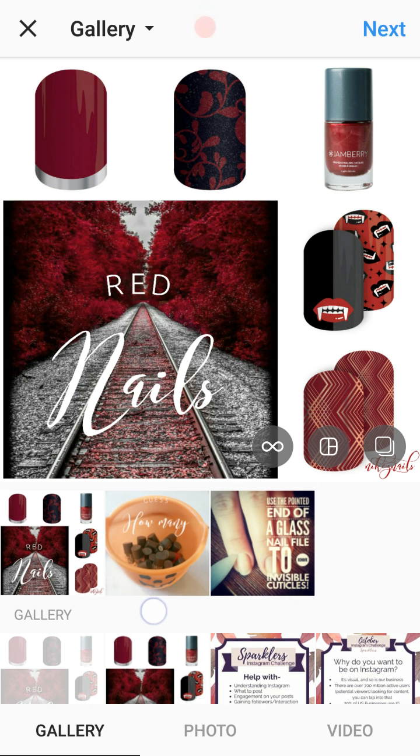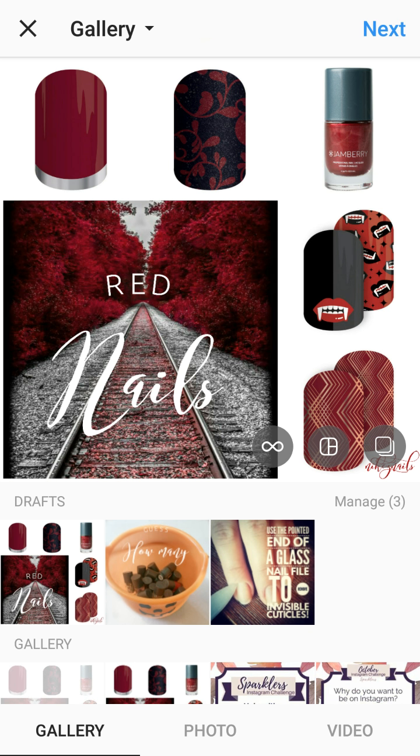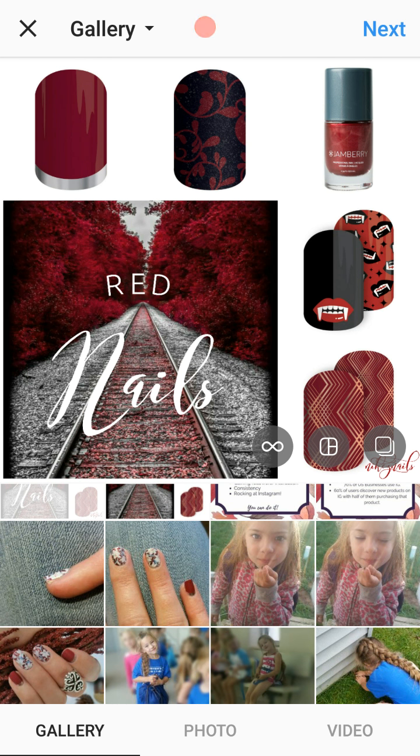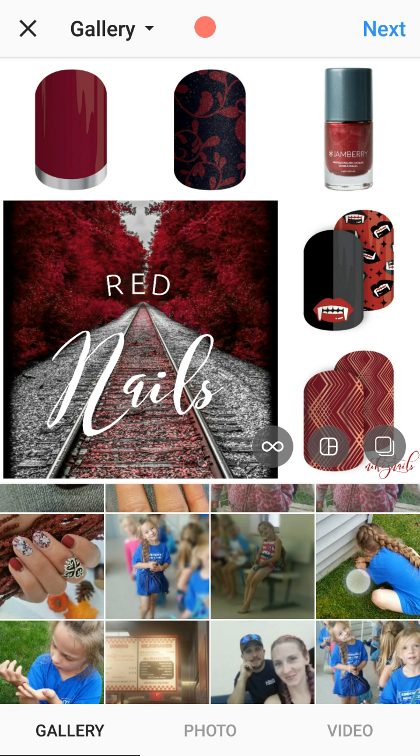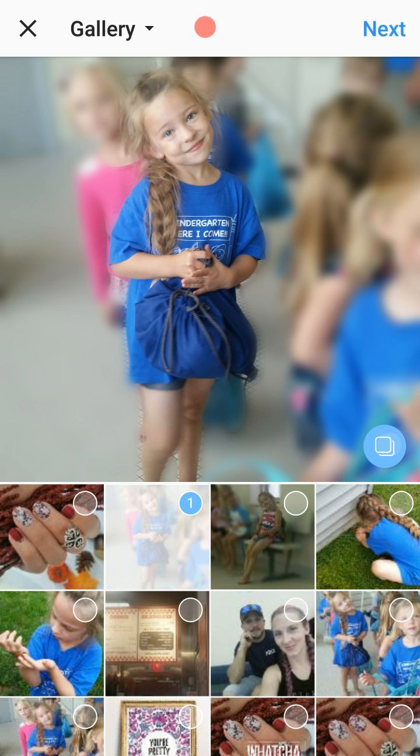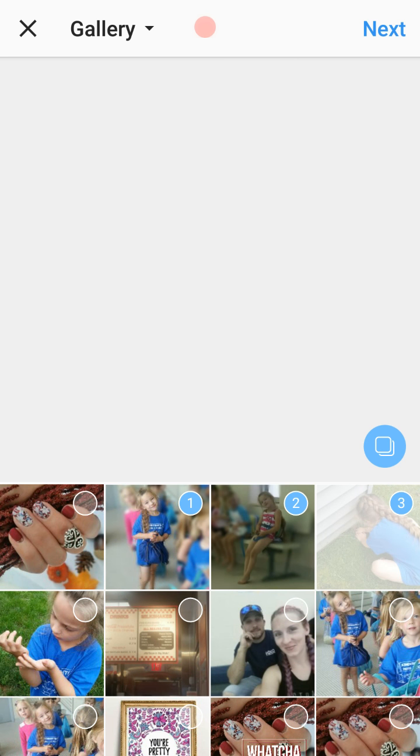I'll explain these drafts up here in a second. But for right now, I'm going to show you how to post. So you're going to click on a picture. Let's say I click this one. This is my daughter's first day of swim class. Now, let's say you have a few pictures, which I do. You can click this little button, and that will let you pick multiple pictures.